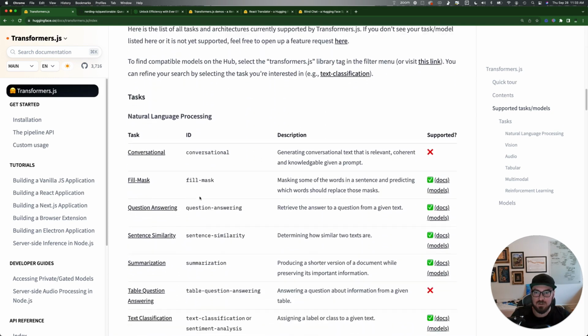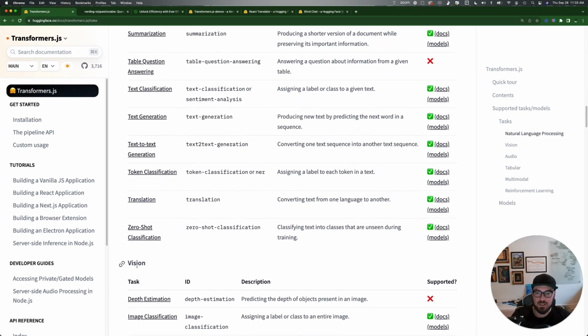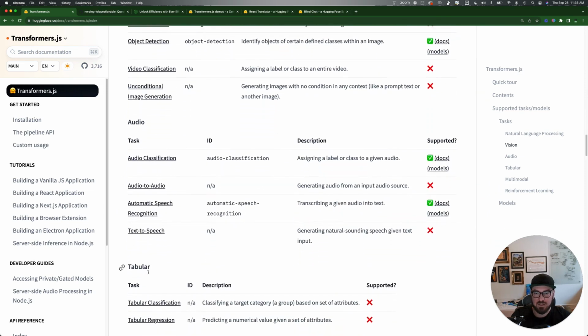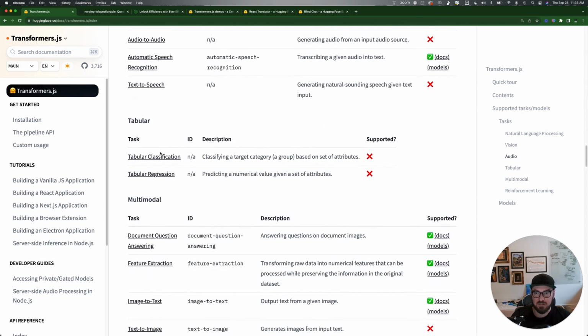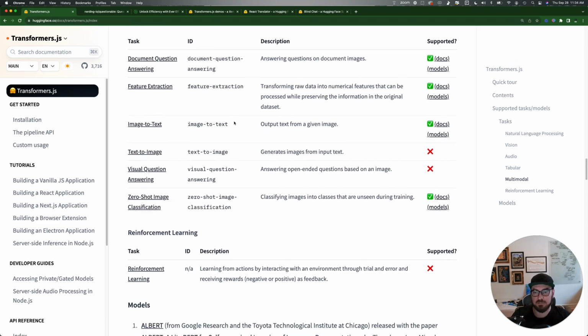So you can see here there's a ton of different predefined tasks and models that we can use. They have things for vision, they have things for audio, tabular data is coming, and then they have multimodals. So this, you can actually do a question and answer on an image, which is pretty awesome.